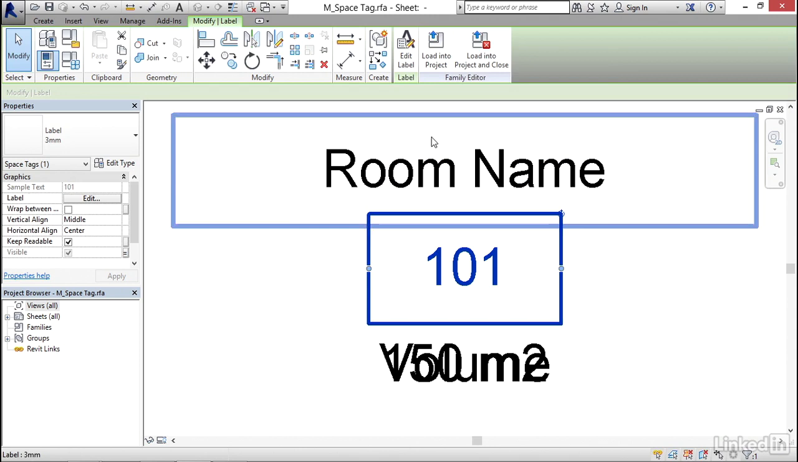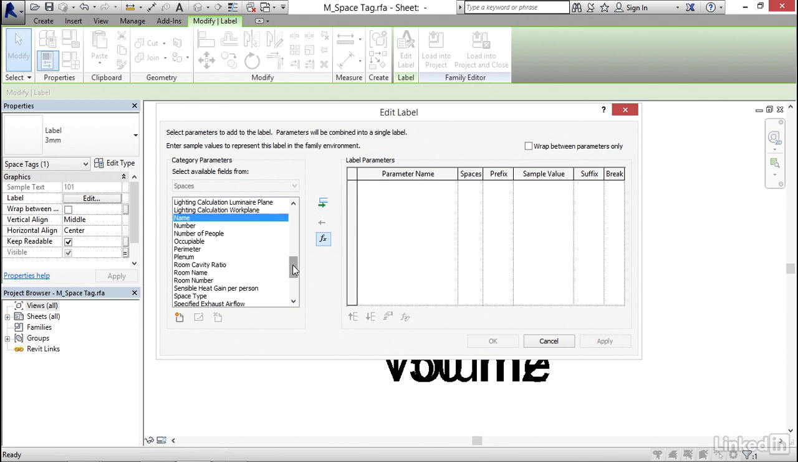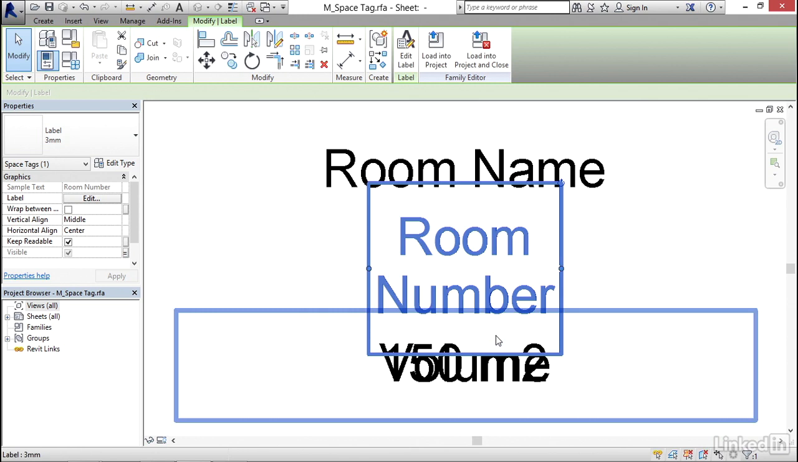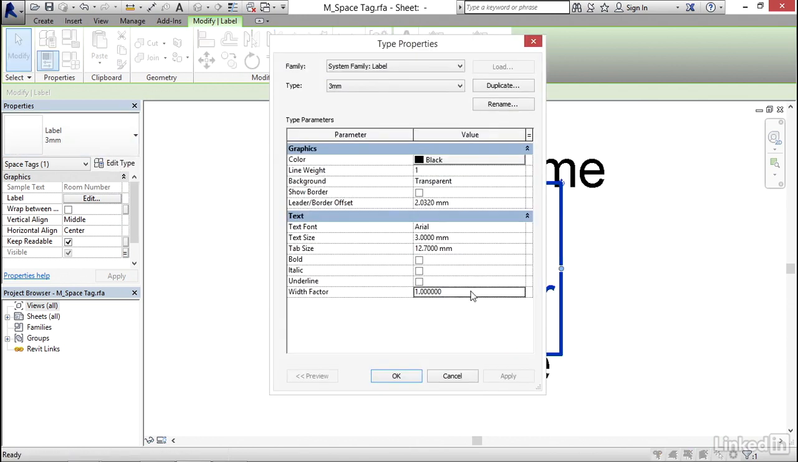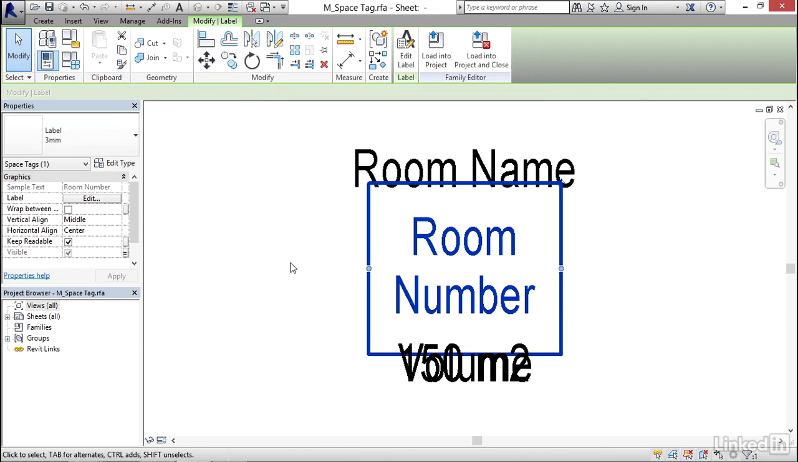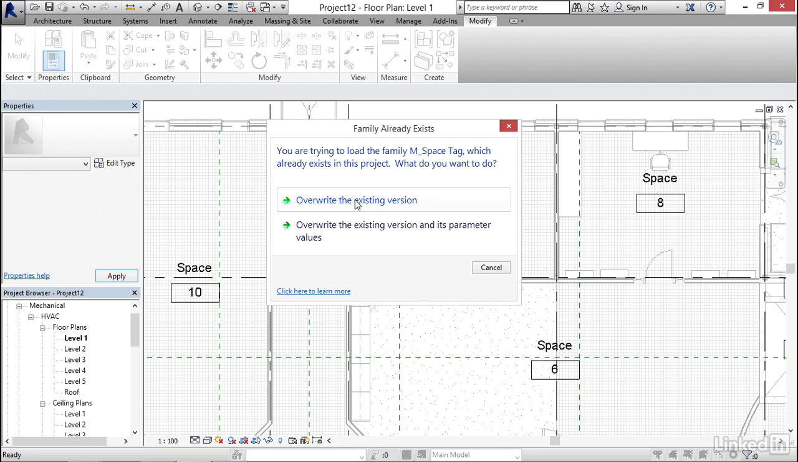I'm going to grab 101, Edit Label, select Number, remove it, scroll down till I find Room Number, add it. Click OK. While we're at it, click Edit Type, and let's set the width factor to 0.8. Click Apply, click OK. Hit Escape a couple times. Now let's load into Project. Let's overwrite the existing version.